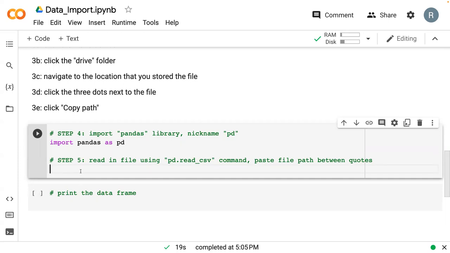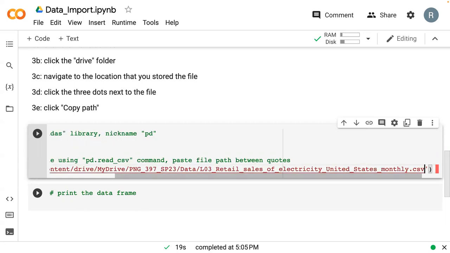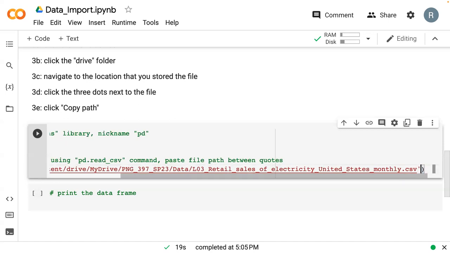And so then to actually read the file in, we give it a name. So I'll just say df for data frame, and the command is pd.read_csv. And then you open some quotes. And here is where you actually paste that file path that you copied earlier using step three. And sometimes this will be where you end.